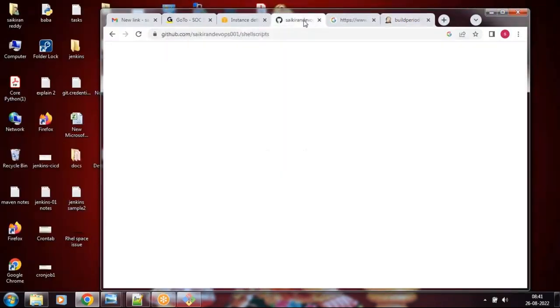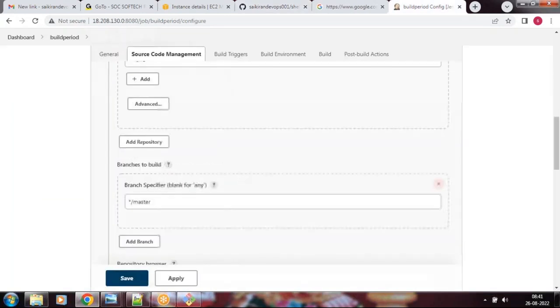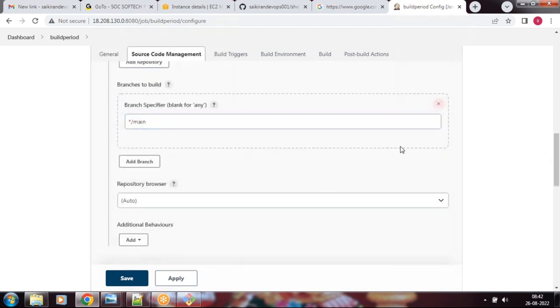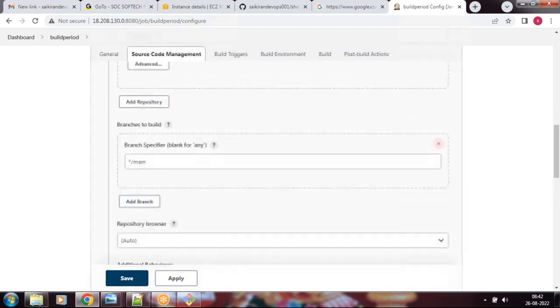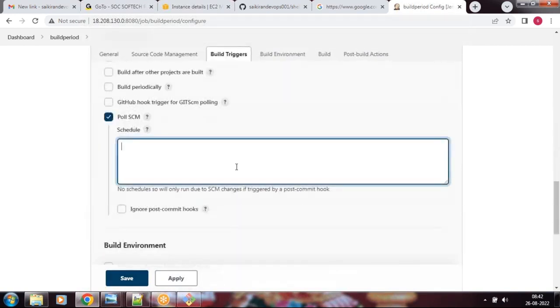I have only the main branch here, and we need to specify the branch. My build should happen through the main branch. Now, in the build section, this is a shell script, right?